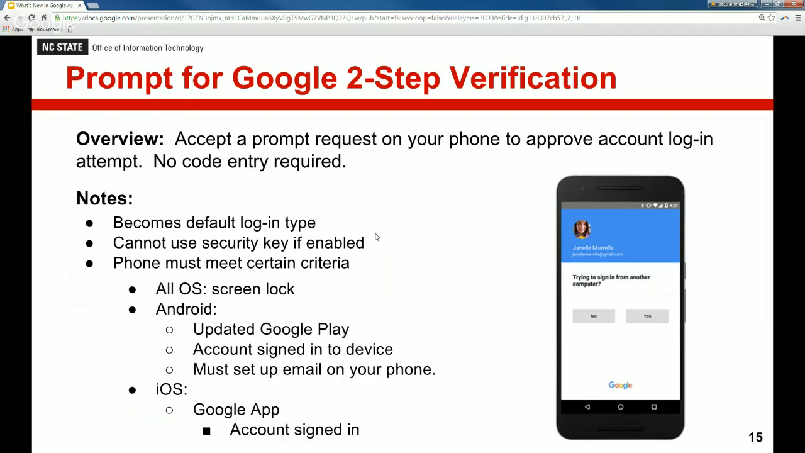But as always, if you have any questions about two-step in general or specifically prompt, again, there's a lot of information out there on Google support pages, and our help desk staff is always willing to answer questions. So please feel free to submit a ticket or to give them a call, and they'll be glad to walk you through the process.